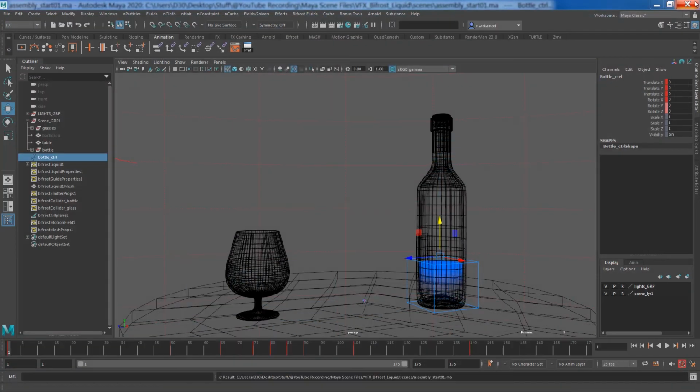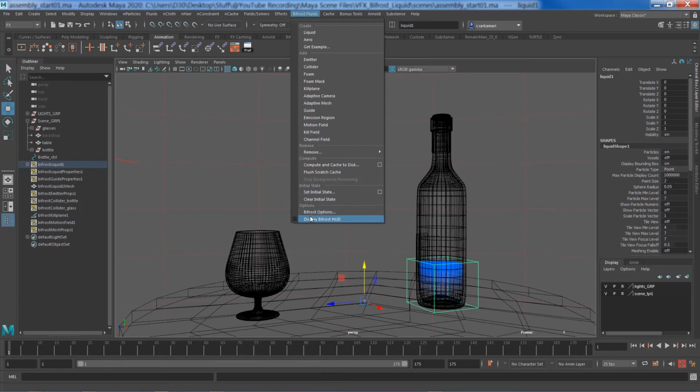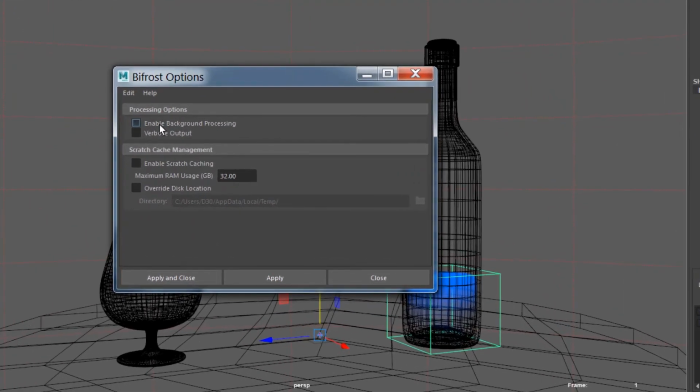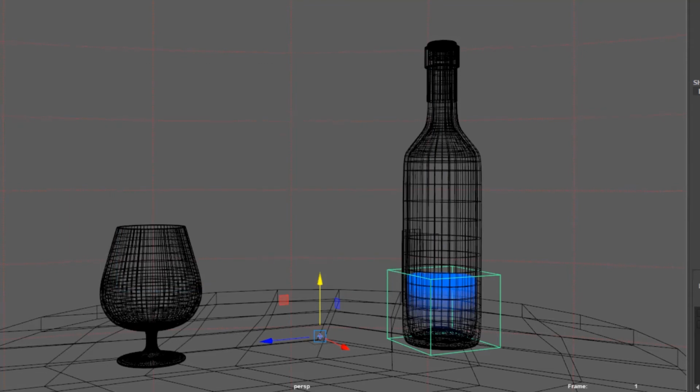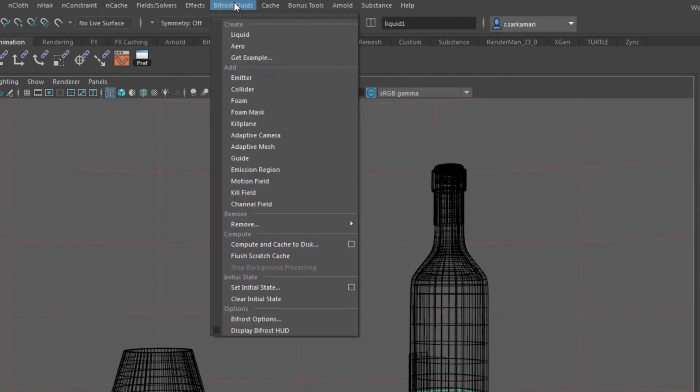So to do that, I'm just going to go and select the liquid. First things first, I'm going to go to Bifröst option, and I make sure there is no background processing, and cache management should be turned off as well. And now with the fluid Bifröst Liquid 1 selected, I'm going to go to Bifröst Liquids menu, and I'm going to go compute and cache to disk.